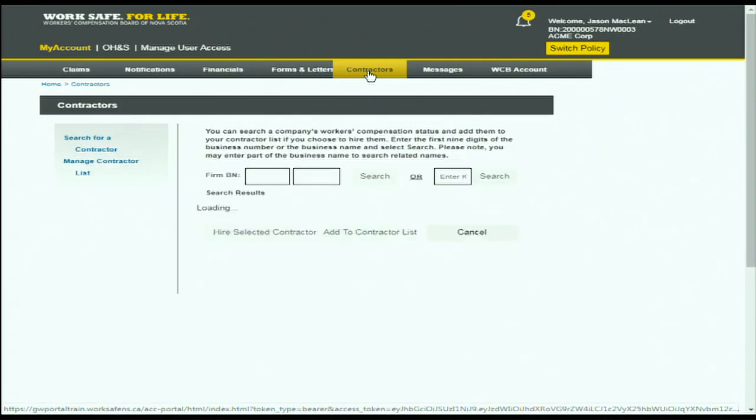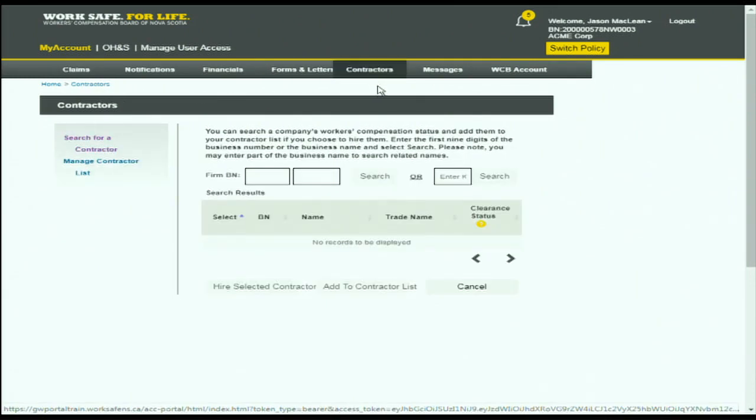All right, now we are going to have a look at the Contractor tab. So this is where we can manage contractors in real time. There's a lot of different functionality that we have here. You can manage a contractor list of all the contractors that you typically use on a regular basis. You can check clearance status. You can do a lot of things. Now we're just going to do a very brief overview right now, and we're going to go into more detail of the contractor management portion of my account with the next webinar in June.